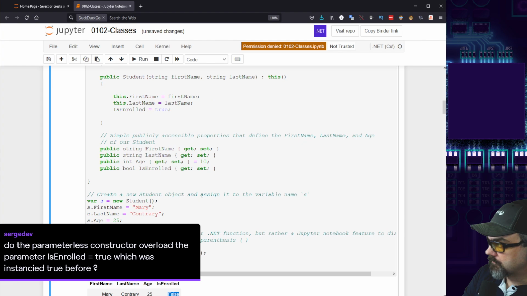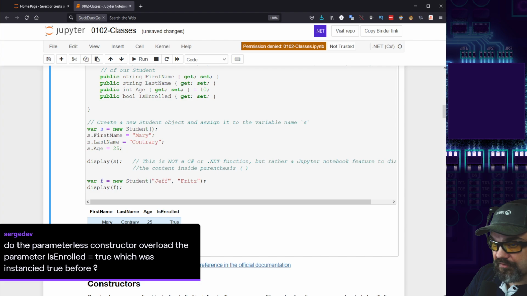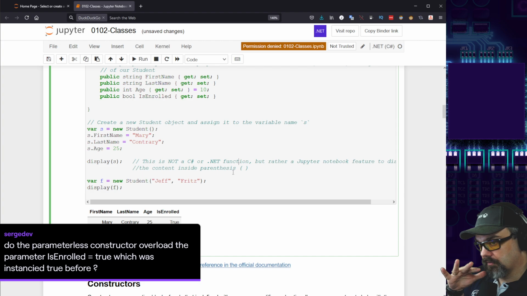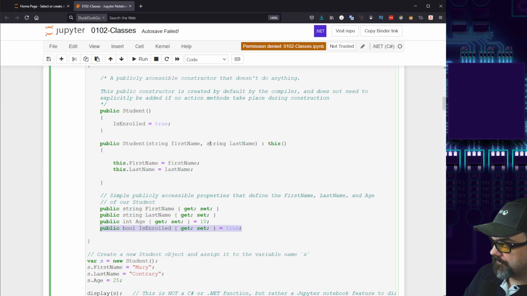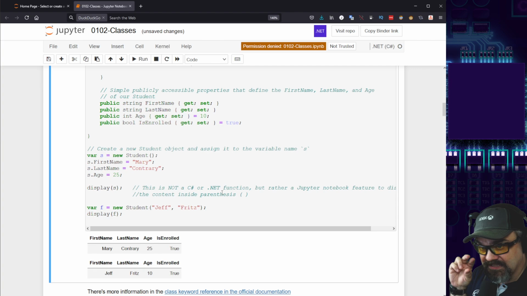If isEnrolled is set up in here, then any student that's created where you don't set isEnrolled explicitly gets set to true. So there are a couple of different ways to do this. And of course, if we default it by setting it right here, if we initialize isEnrolled to true, I don't have to initialize or set it anywhere. It's just always true without any interaction. I have to explicitly go through and set that value to false.